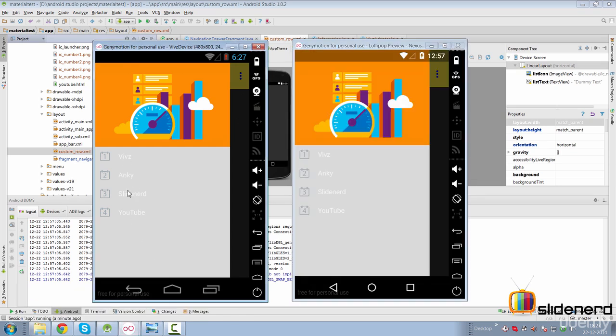If you click on it, nothing happens. Oops. And not even the drawer is closing. So how can we do all this? How can we make this look better? How can we make the icons look better? What color should we use on the title? What typography should we use here as per material design?